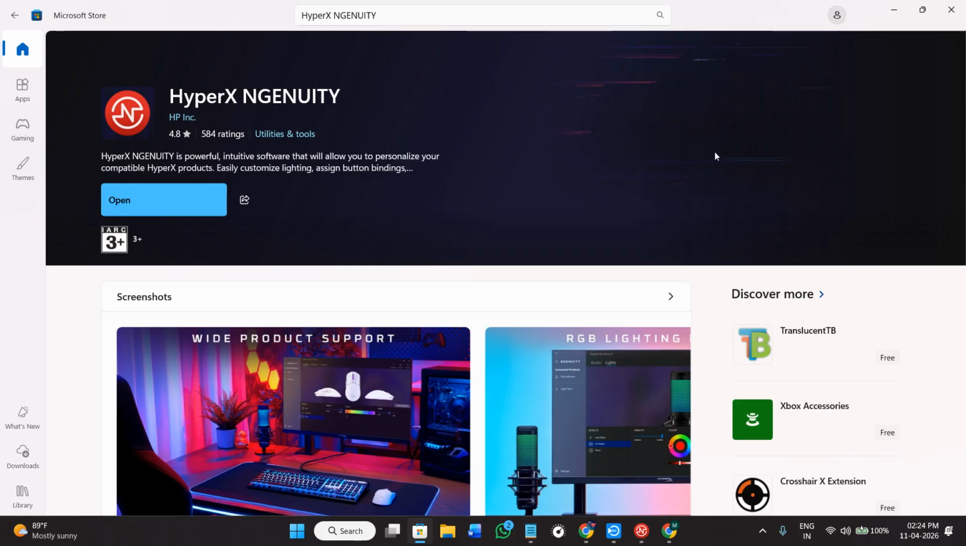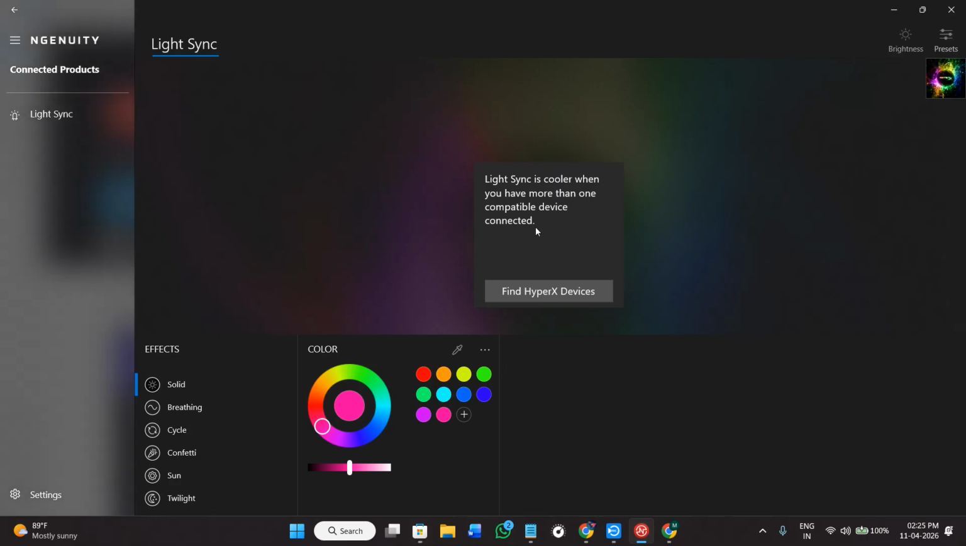Now, once you have downloaded it, simply plug the USB wireless dongle into your PC and then turn on your headset. Just make sure that the headset is connected and working before opening NGENUITY. Now, you just have to open NGENUITY software and wait for a few seconds. Your headset should appear automatically on this particular dashboard. But if it doesn't, you can just simply reconnect the dongle and then you can restart the software.